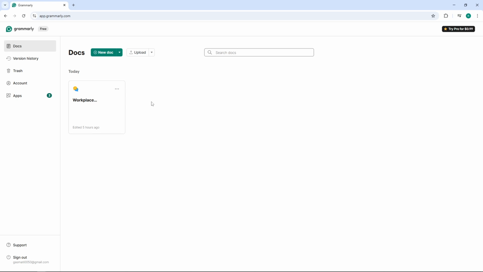Once you've successfully signed in and your documents have loaded up, look at the left navigation menu. You'll see several options here, but for using Grammarly's authorship tool, click on Docs. This is where all your documents and articles are stored and organized.